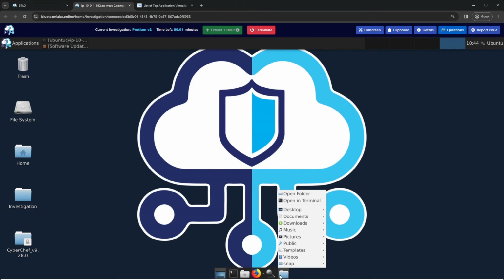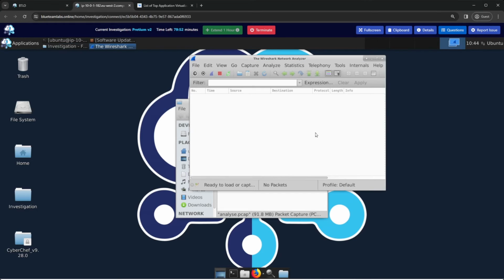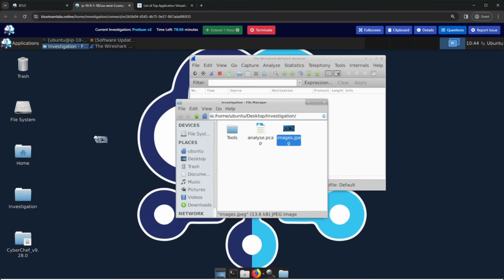Oh dear, I managed to close Wireshark. Let's start again. Oh no, I put it into the investigations folder. But I want to reopen Wireshark in case I need it later. Let's put it on the desktop there.